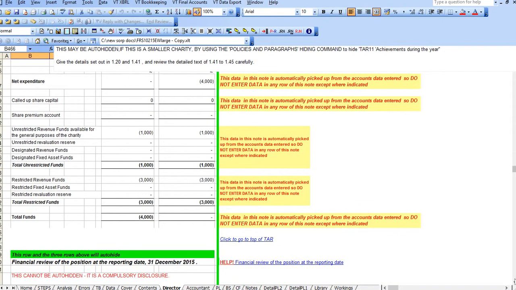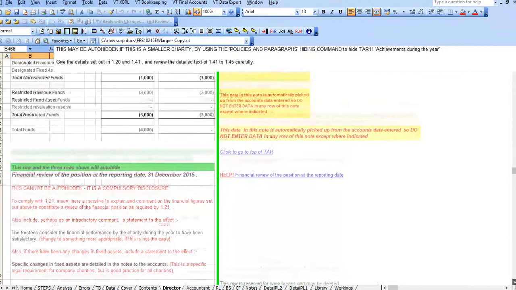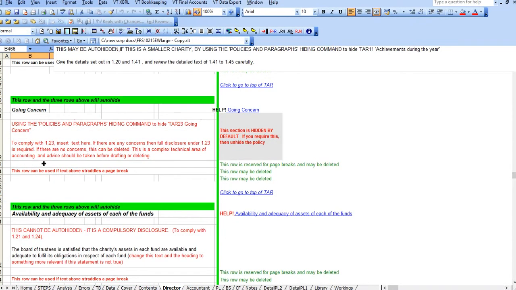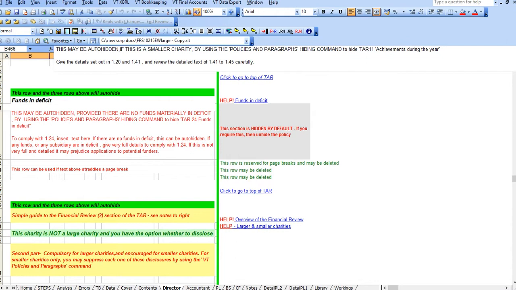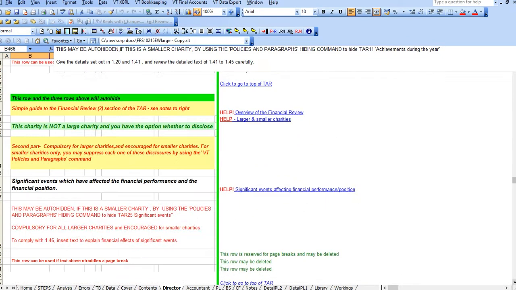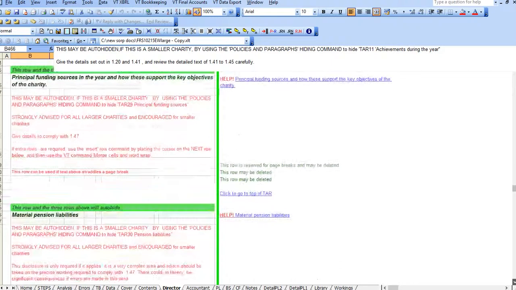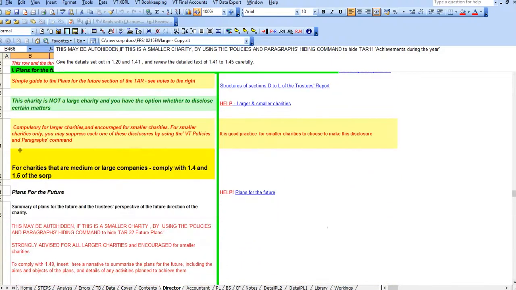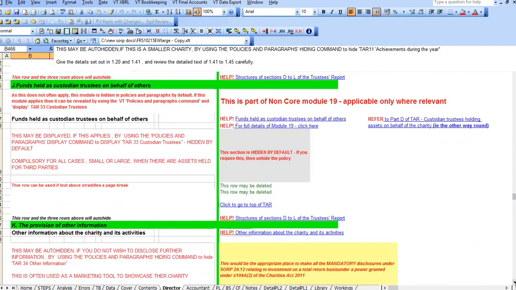Details of reserves and so on, that's all compulsory. Financial review, compulsory. Policies on reserves, compulsory. If it's a going concern or not, compulsory. Availability and adequacy of funds, funds in deficit, all compulsory. Then you come on to the part that's voluntary for small charities and compulsory for large charities. Plans for the future, all compulsory for large charities, entirely voluntary for small charities.